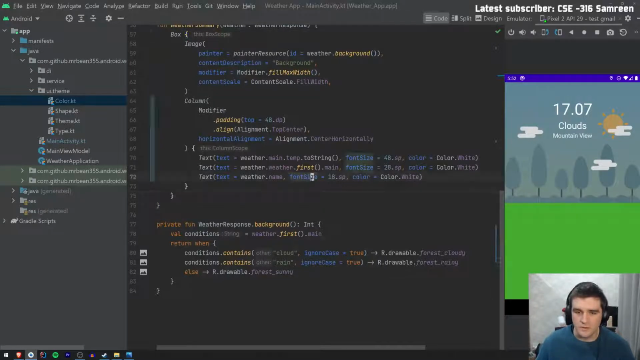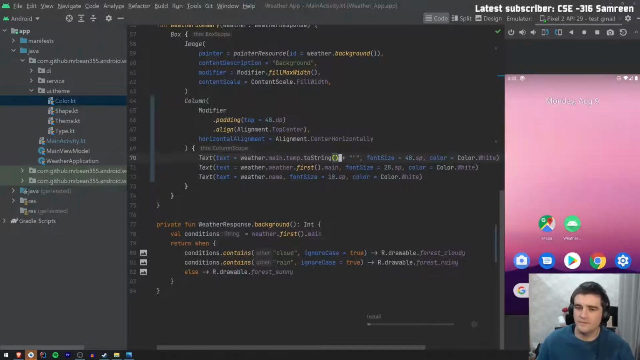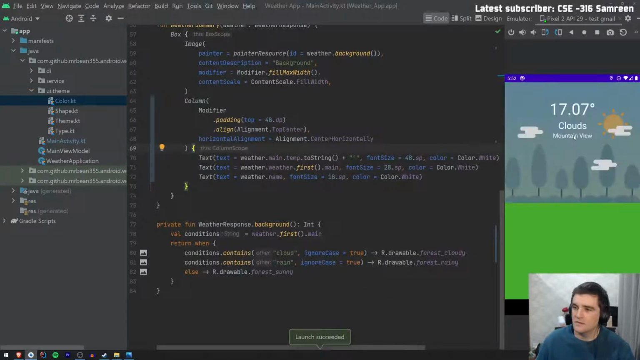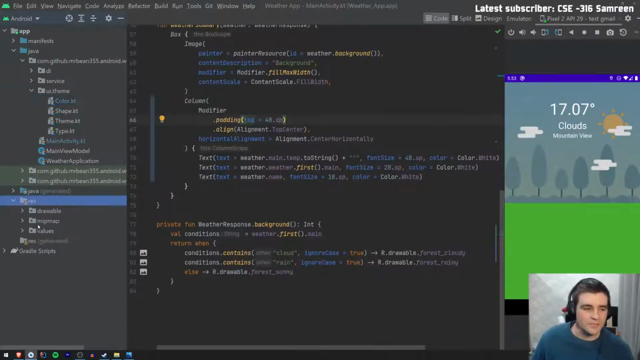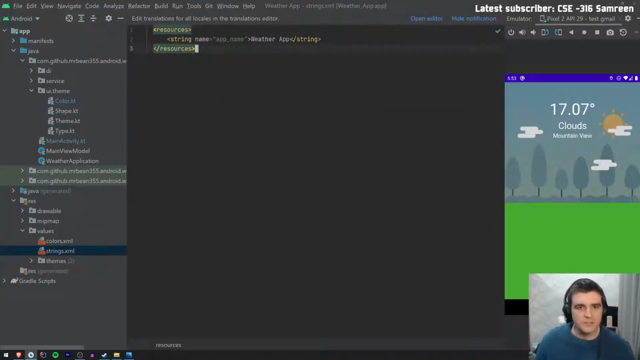Here we go. So degree plus... there we go. We got a degree sign now. Yeah, let me just do it properly though. Strings. I only have 1 string so far. Wow.